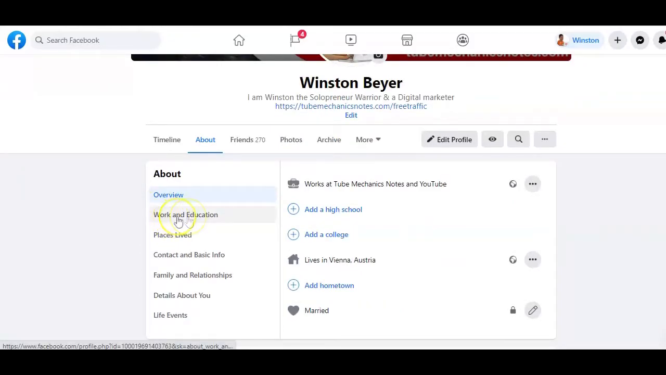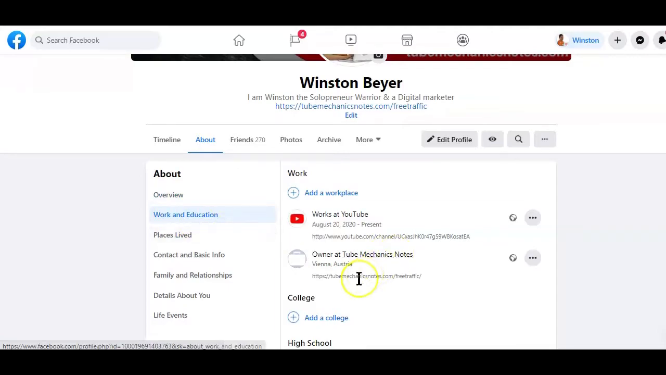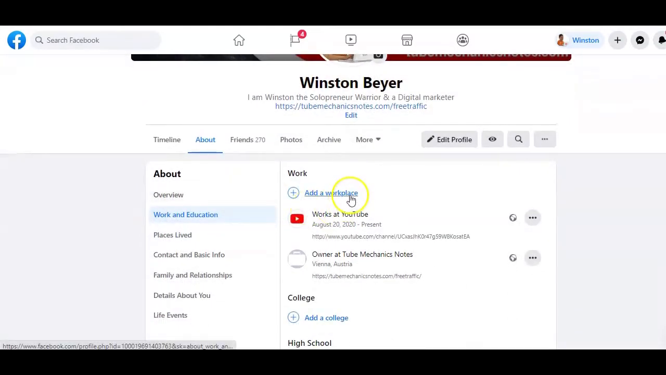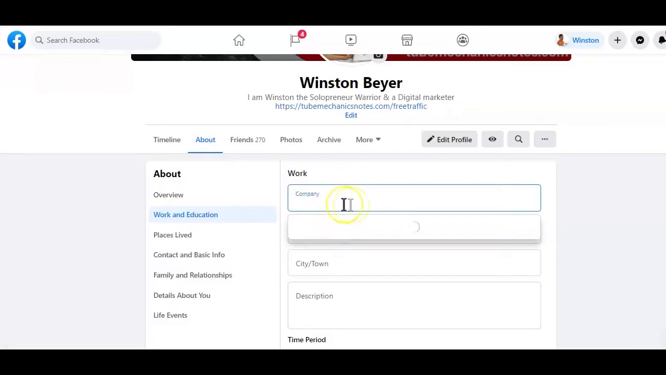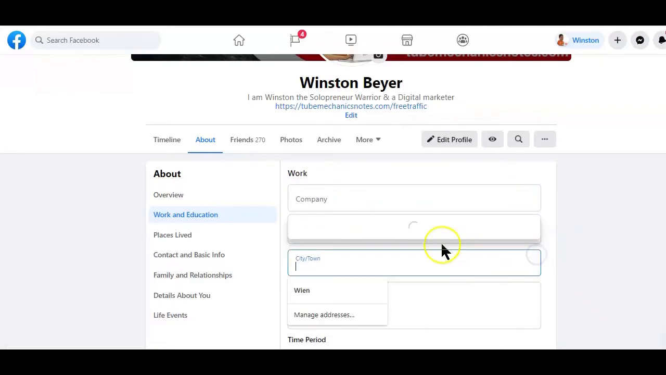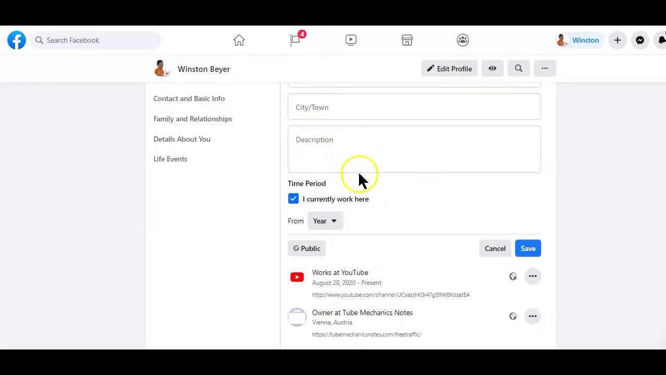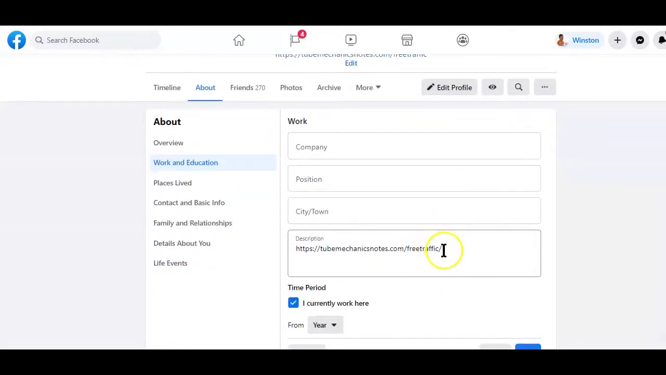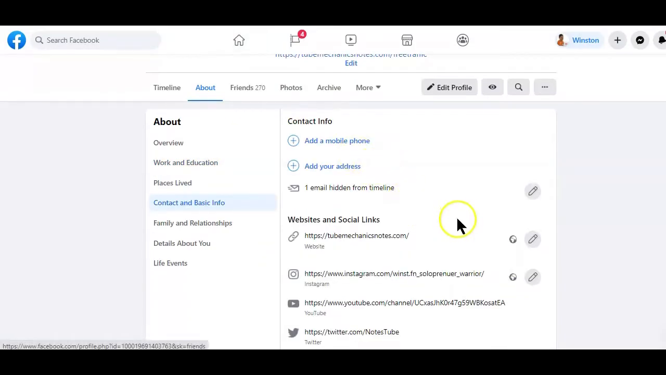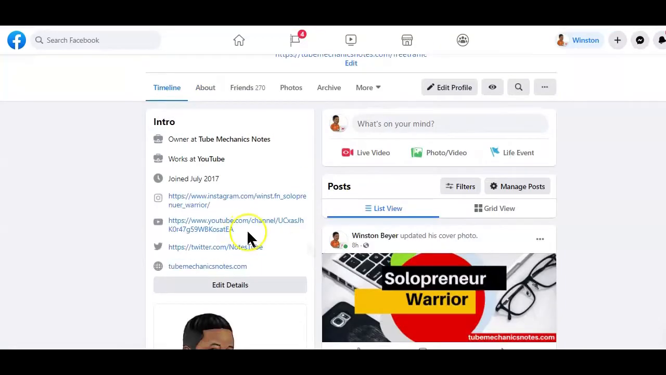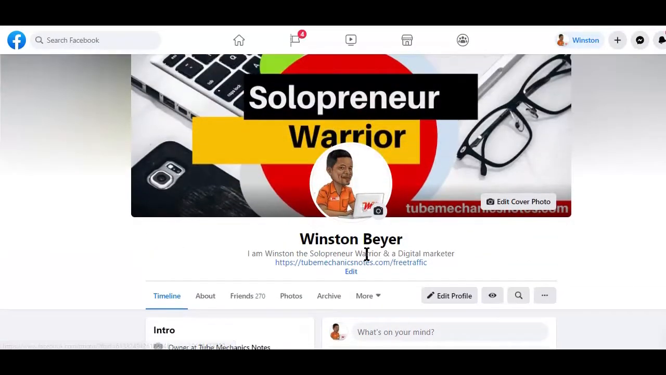The work and education area here is another area that you can add a link that will lead visitors from Facebook to your website for free. To add a link here, simply click on Add a Workplace and enter your website or company name, your position in the company, and a little bit of description about the company. You also don't want to forget to add a link, because that's how you'll be getting free traffic from Facebook. Now, despite what you might think, there are many people who go through your account profile simply because they are curious about who you are.